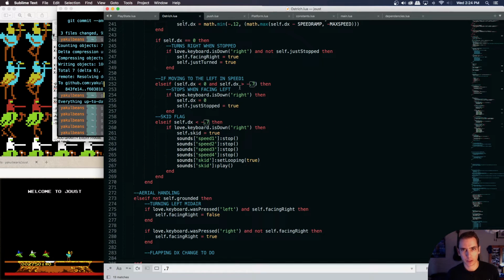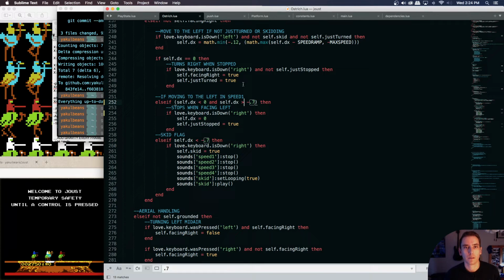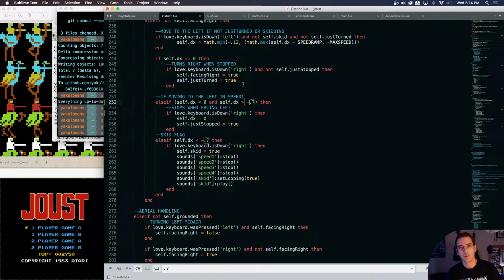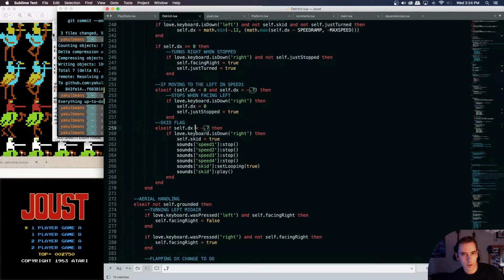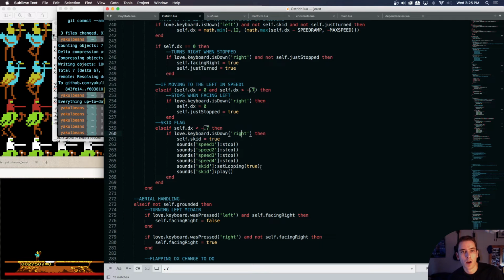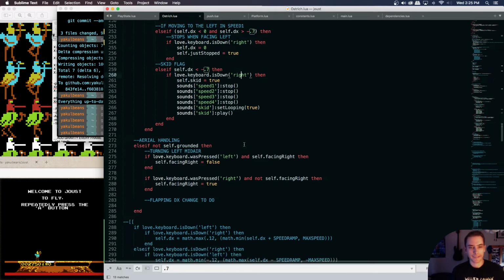Then here, if I'm moving left and the self dx is bigger than, see, this should be flipped, right? Oh no, bigger than the negative. Yeah, bigger than the negative. Okay. And then if it's smaller than the negative, then right will be activating skid. Okay.